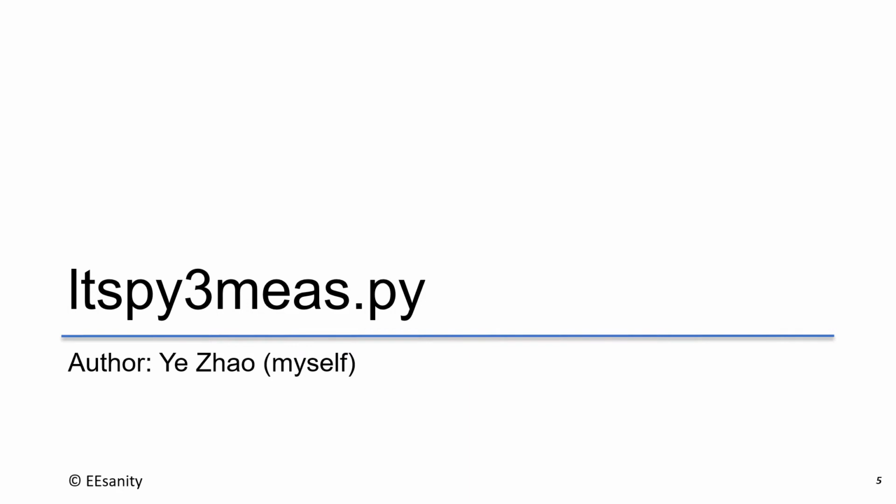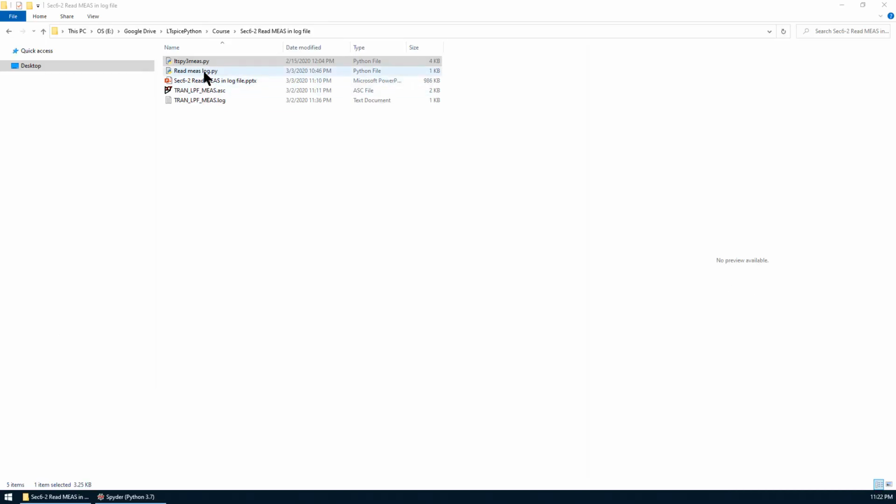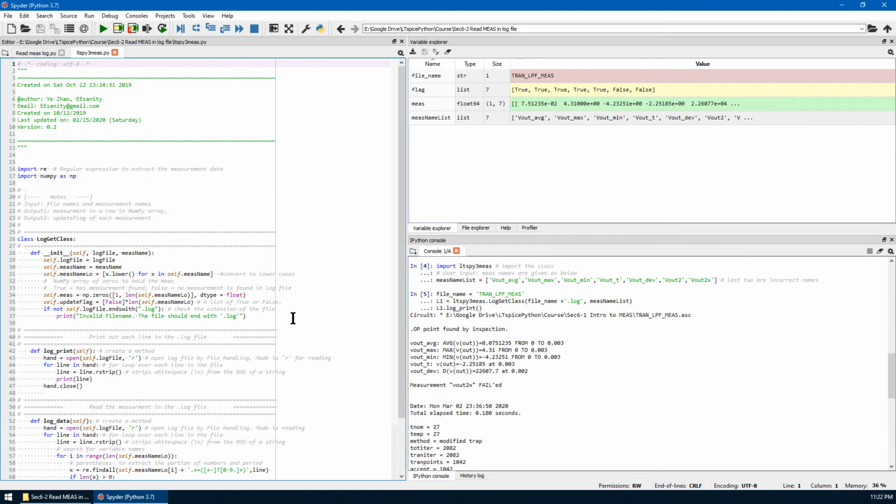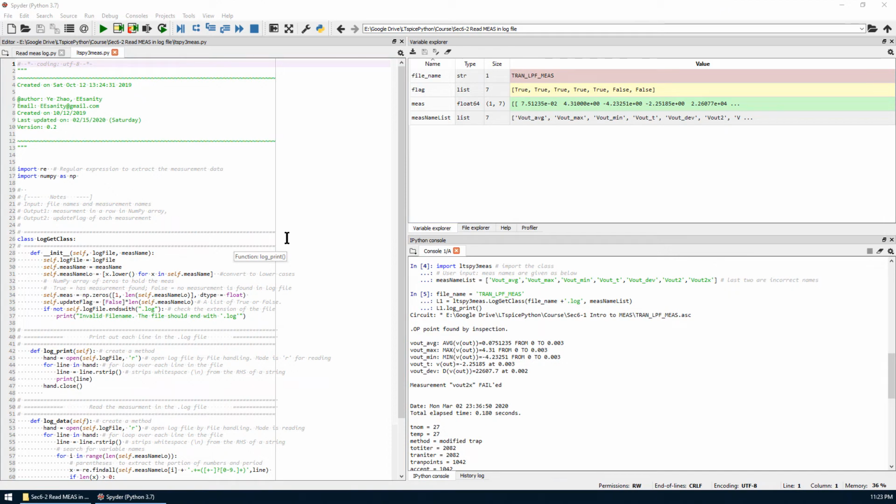Now, let me give you a brief overview of the source code for LTspice3MEAS.py. It didn't take me too much time to finish it because Python is very easy and powerful. Let's open the module LTspice3MEAS.py in Spyder. As you can see, the code is very short, just a few lines.